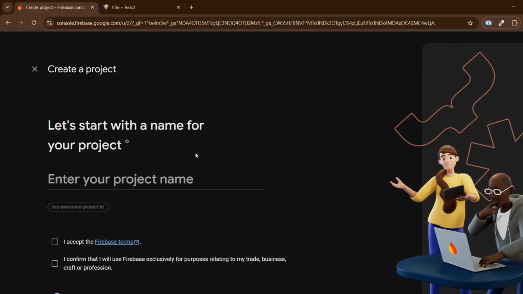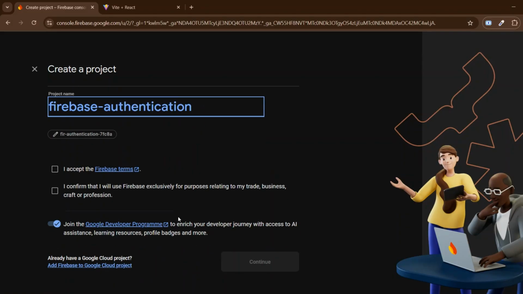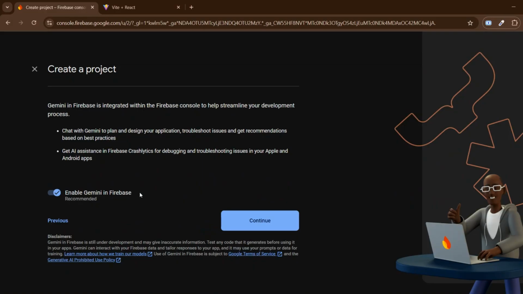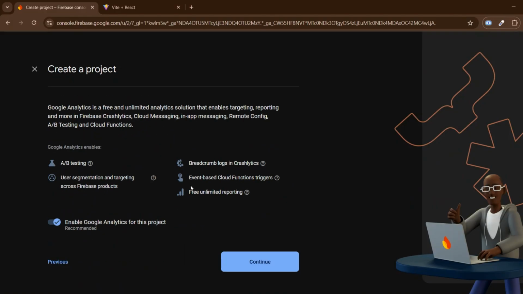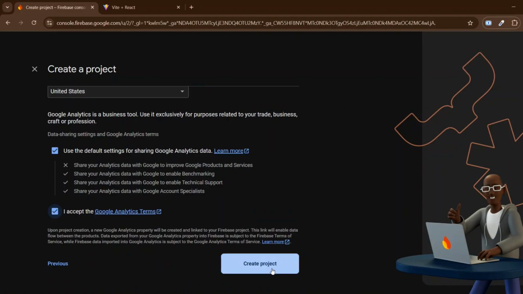Simply click on this and let's enter a project name like Firebase Authentication. After that, we have to accept the terms and conditions and click on the continue button. And click on the continue button again and again. And here, accept the terms and conditions again and click on create project.